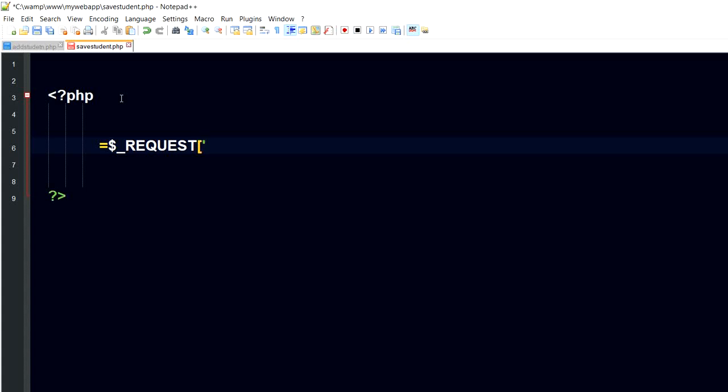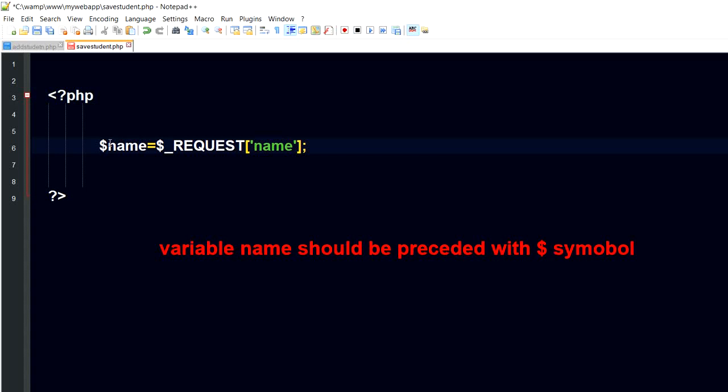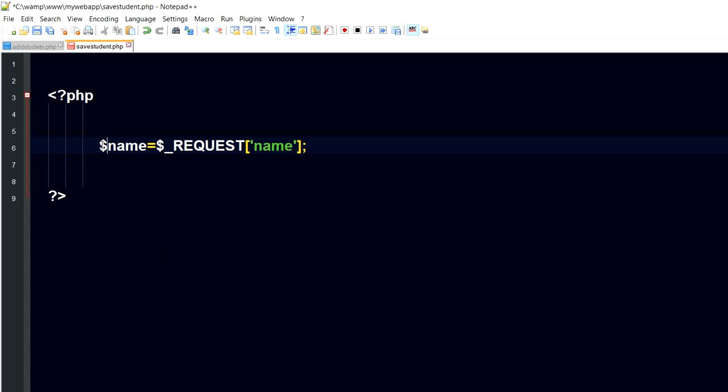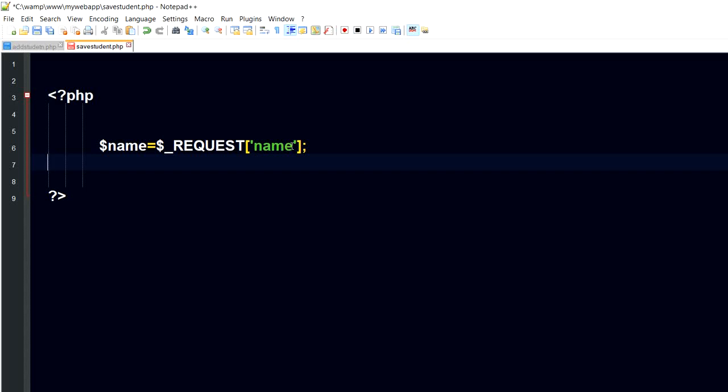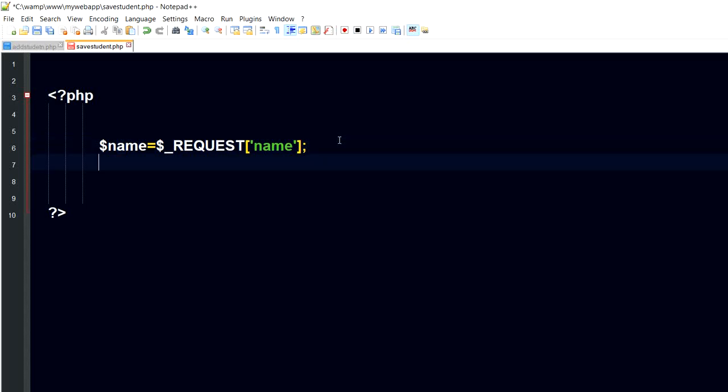Within the square brackets, let me mention the parameter name. We know the parameter name is name. The first parameter is name. And the parameter fetched will be stored in a variable called $name. And in PHP, there is a rule which says variable name should be preceded with the $ symbol. You need not mention the data type, but while using the variable name, having the $ symbol is a must. So with this statement, what I achieved is I fetched the parameter name passed from the front end and kept that parameter in the variable called $name. So I will copy paste the same thing.